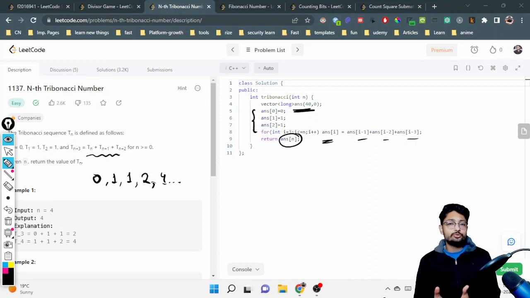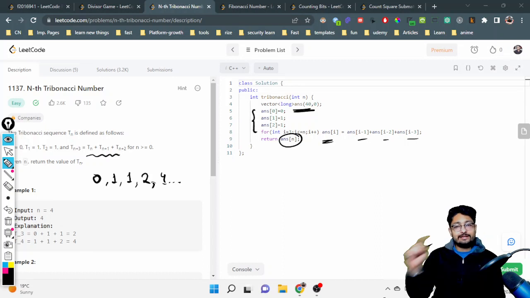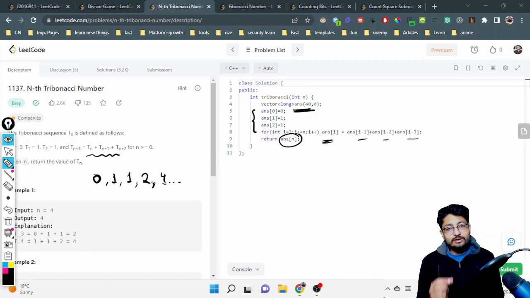So what you understood in both of these problems is that you have to use dynamic programming. What eventually I'm trying to do is that I'm using the previous information, whatever I've calculated before, to calculate the next values. That is eventually what dynamic programming is.